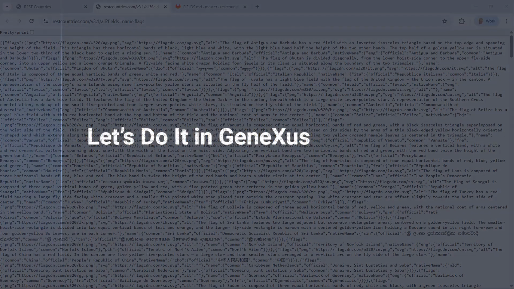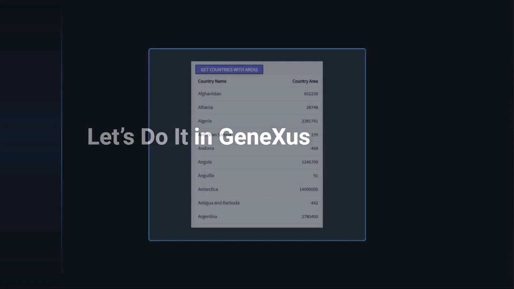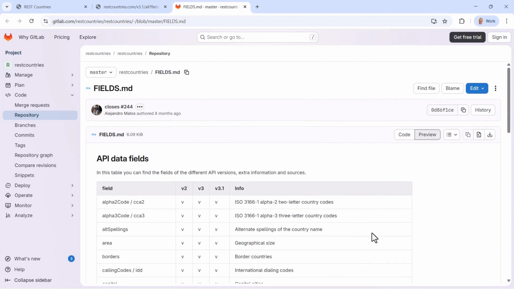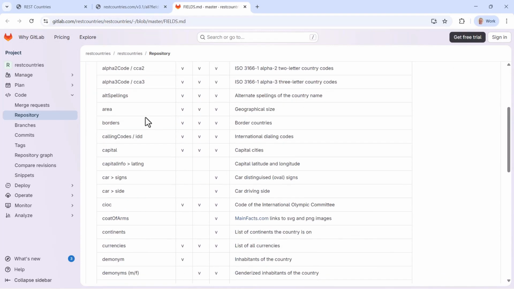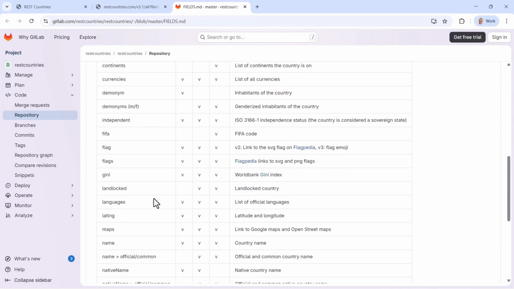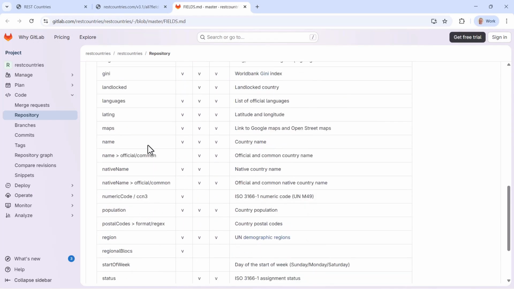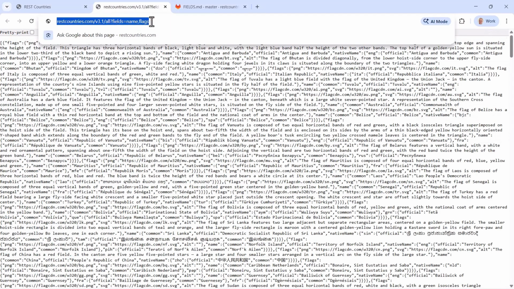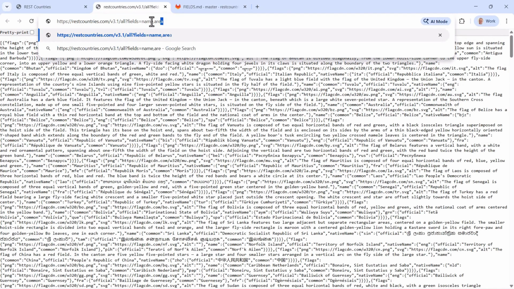Let's go to GeneXus to see how we can extract this information. The idea is to create a screen that lists the countries and for each country shows its name and its area in square kilometers. The first thing we need to do is go to the API documentation and check if the field Area is available, because we already saw in the example that the name field was available. We see that yes, the area is there, so we build the query URL and press enter. Then we select the content of the JSON, copy it, and go to the GeneXus IDE.